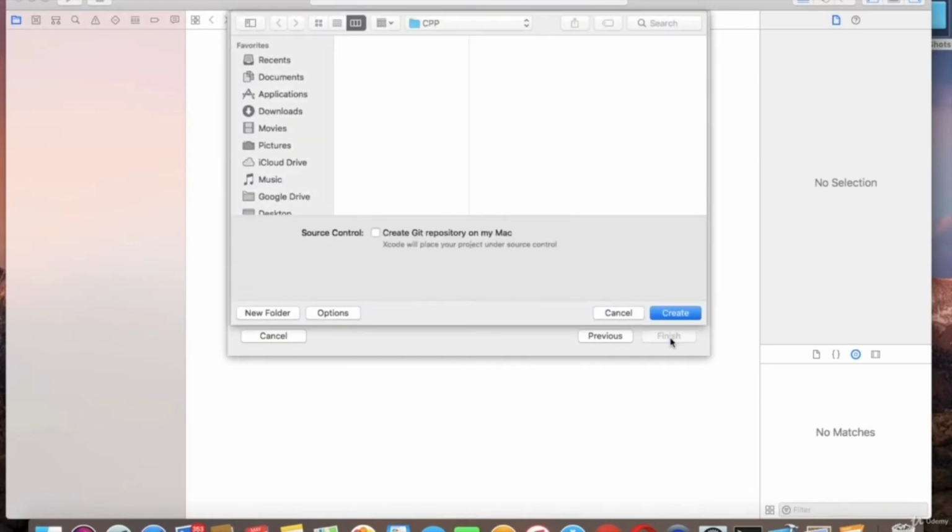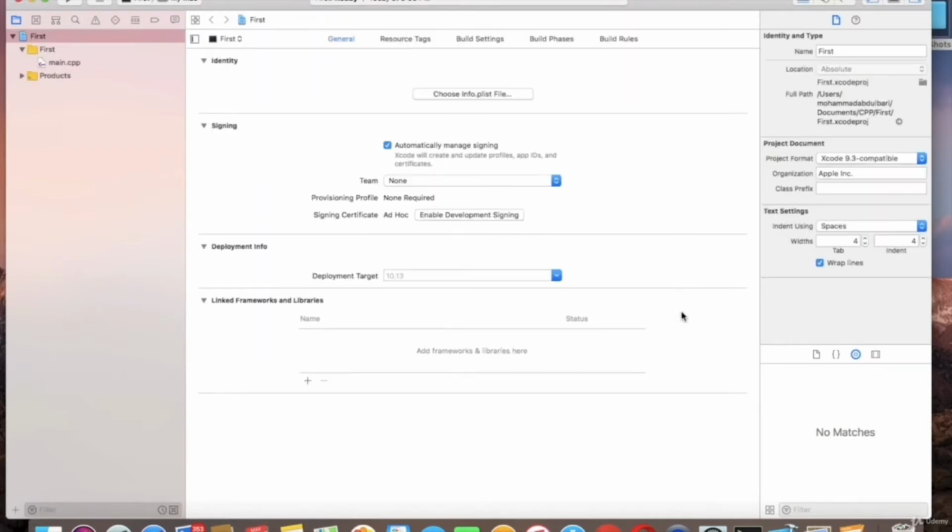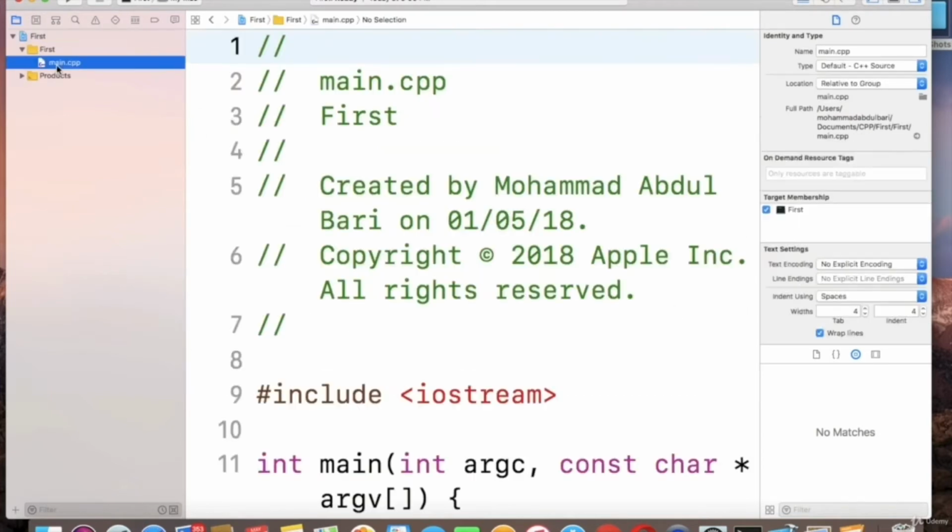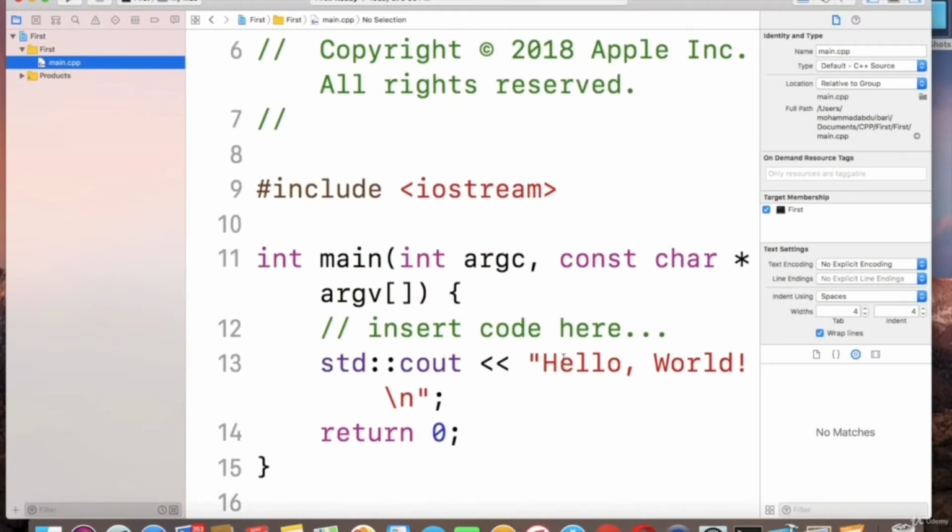Then next. So where is it supposed to be created? You can set the path here wherever you want to create your project. Say create. Here are the project files. So click on main.cpp. You can see that a ready-made code is given. It has already generated a piece of code, that is executable code.